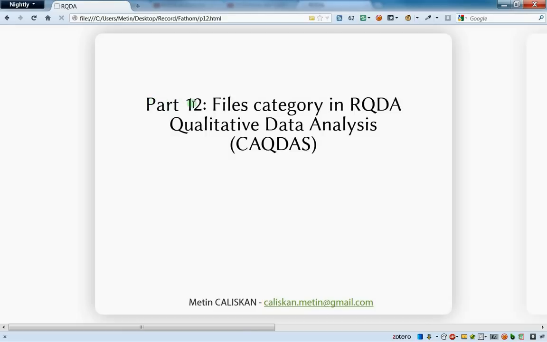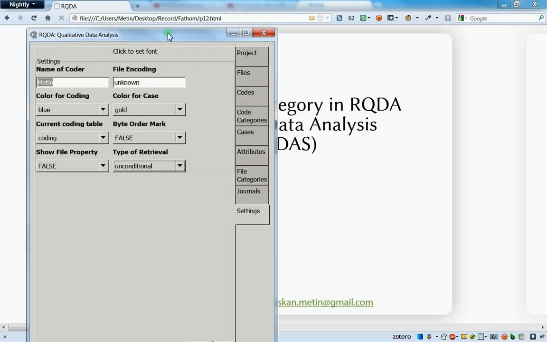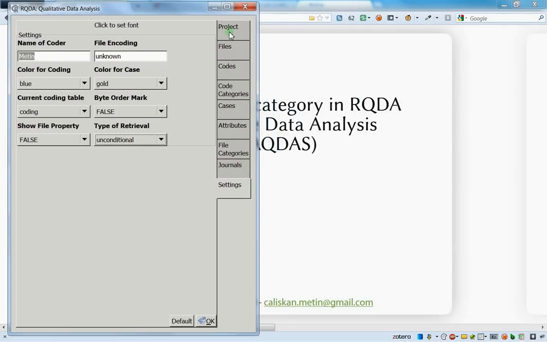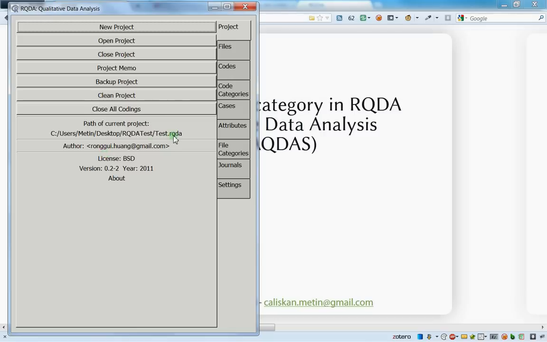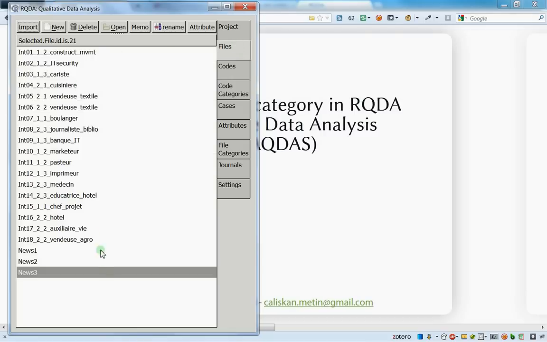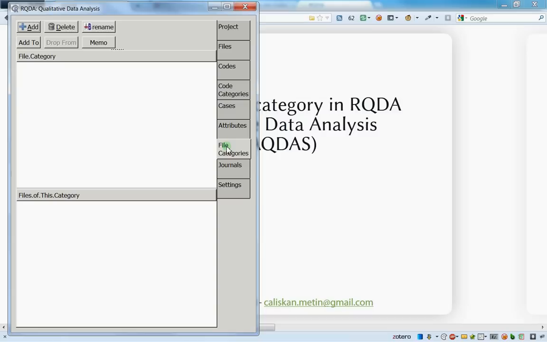So this tutorial will be about how to make some files categories in RQDA. Okay, let's open RQDA here. I've just opened a project with some files that you can see here, and we'll see how to make files categories.